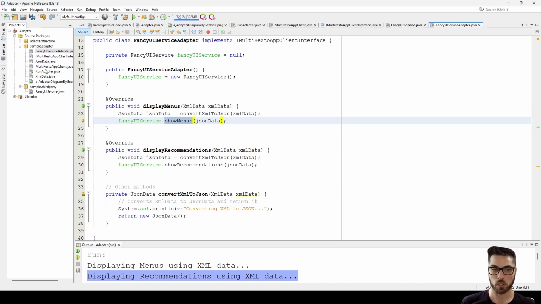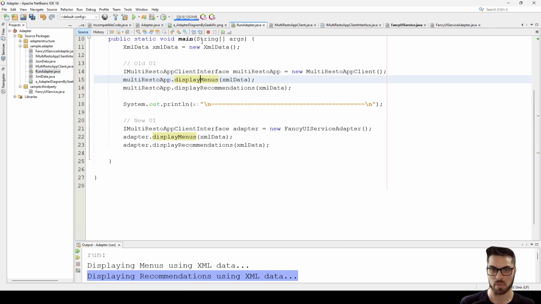To who's calling the code, which in our case is this main method, they don't see anything. They just invoke the display menus method. The instance is what is different. This is the fancy UI service adapter. And this is our original code, multi-resto app client.